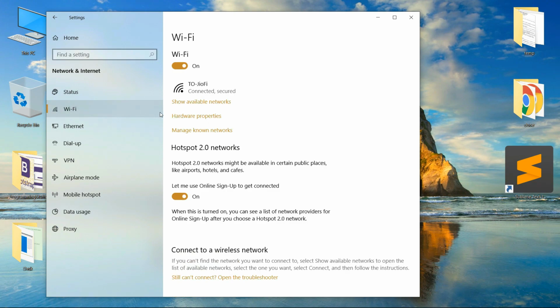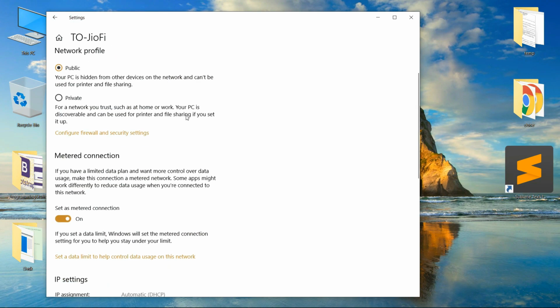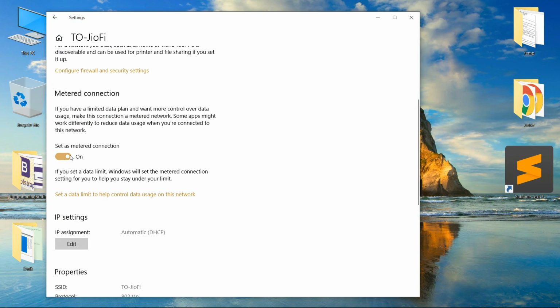Then click on your active connection, and there we have the metered connection option as well, and it is already turned on because I have just turned it on. You can turn it on and get rid of the excess data usage of your computer.